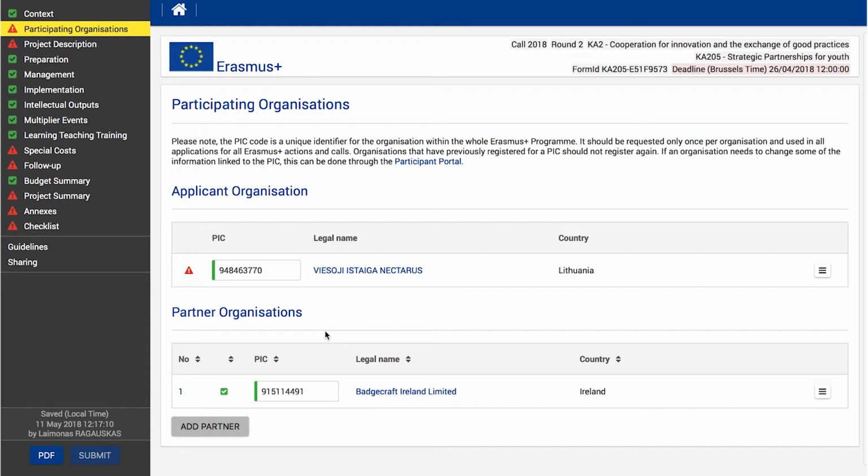Click Participating Organizations in the side menu, and then the Participating Organizations link to open the Participating Organizations screen. Add details of the organization or organizations participating in the project. Here, you can add the applicant organization as well as the partner organizations. Enter a 9-digit PIC of the applicant organization and add details of the organization linked to the PIC into the application form. The PIC field indicates a green stripe. This means that the PIC entered is recognized by the participant portal.